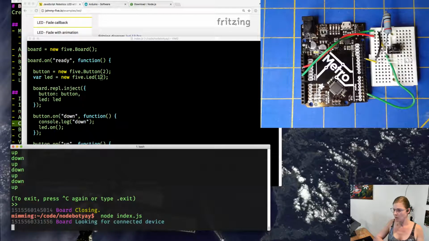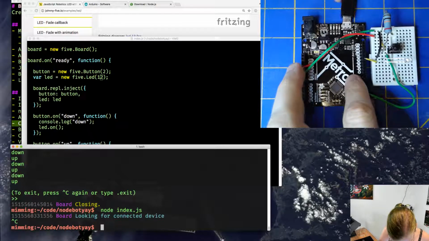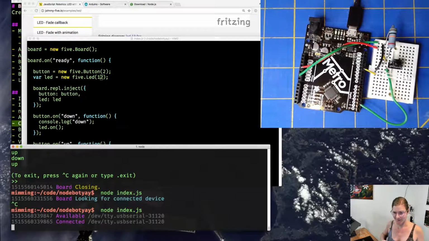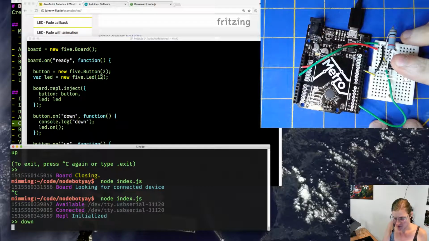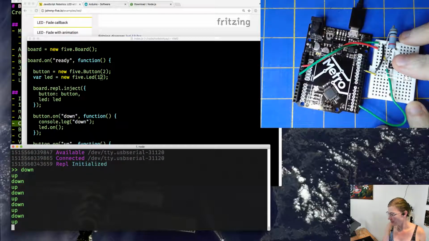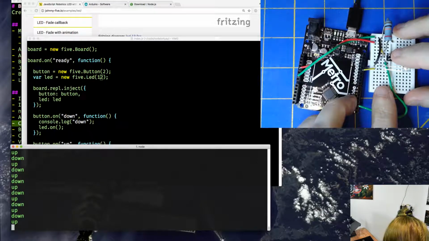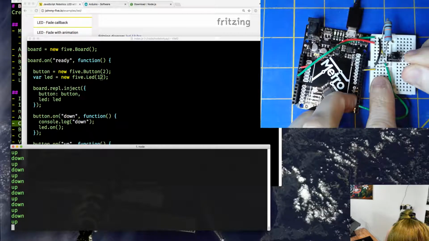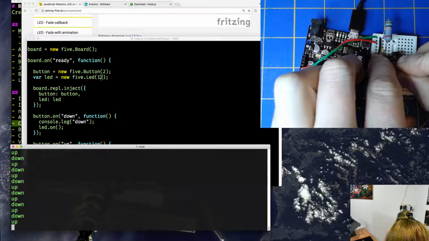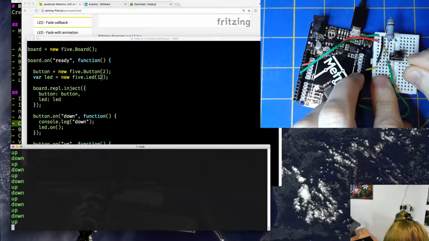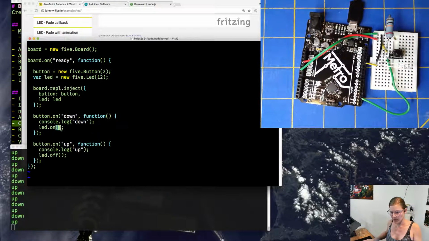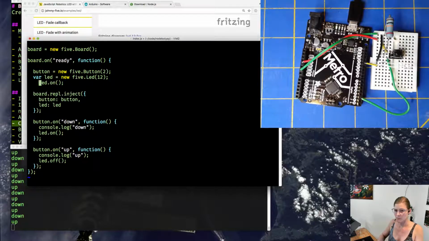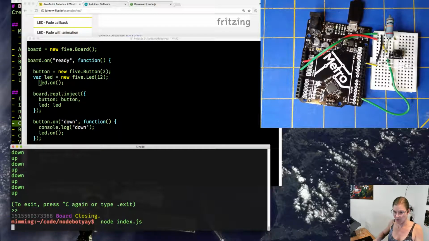We can go ahead and run our program. It does not find our board because it's not plugged in. So we will plug in our board and then run our program. REPL is initialized, and when we press the button, it sees it, but it doesn't do much. Let's do some quick troubleshooting. Let's turn the LED on when we first run our program.